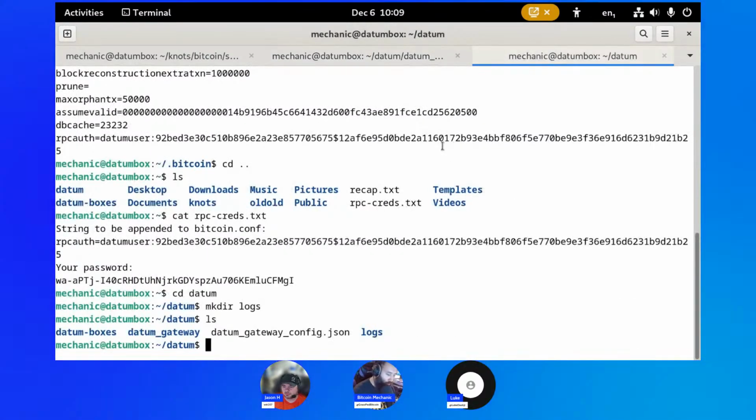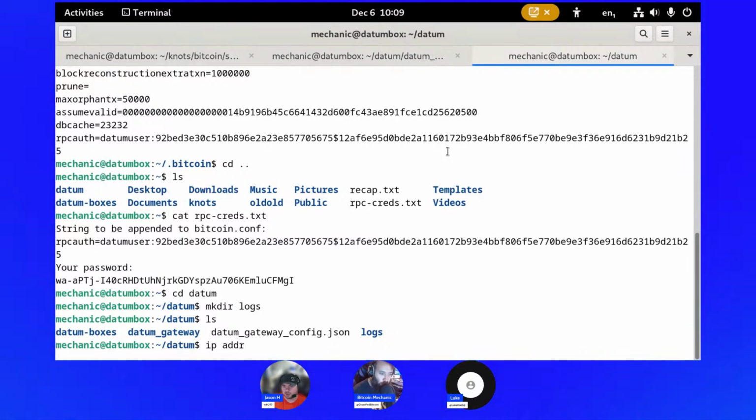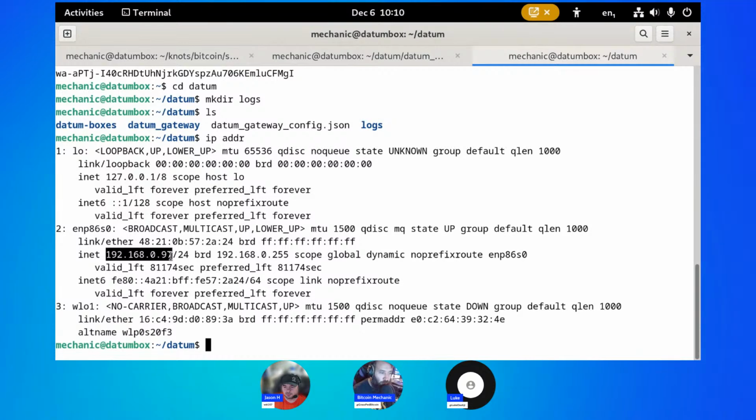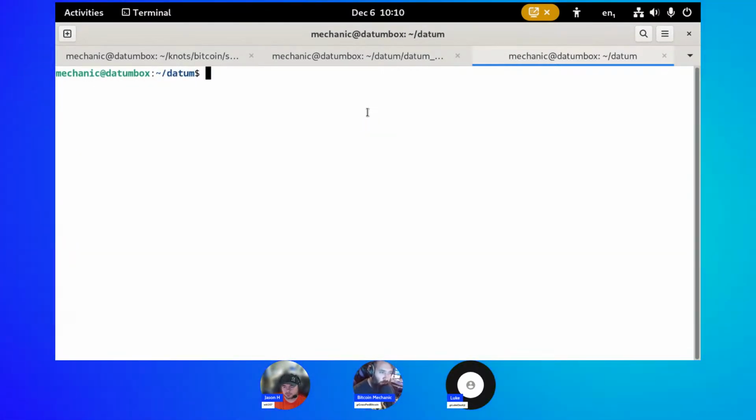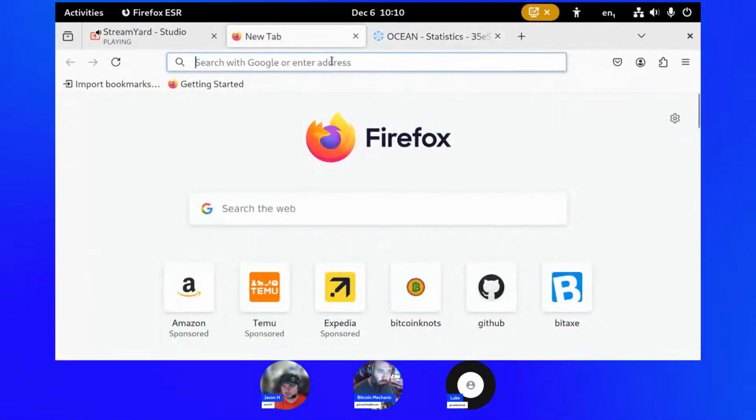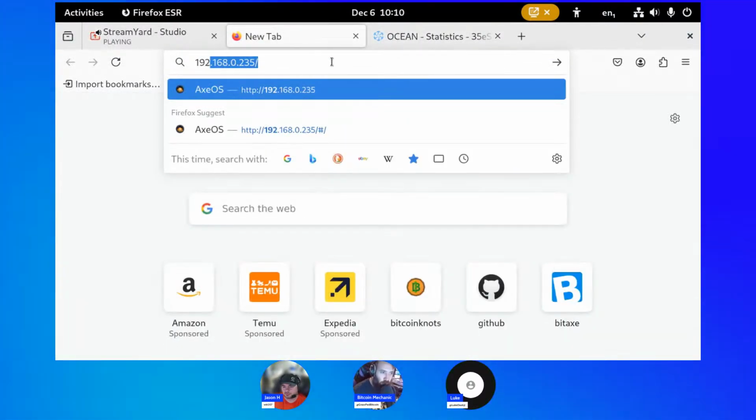Let's find out what my IP address is, or is that going to leak a bunch of stuff? I don't want to leak. You should be good. All right, IP address. So this is the IP address of the DATUM box on my LAN. Let's just copy that. Clear this out of paranoia. And then I'm going to go over here and find my BitAxe.